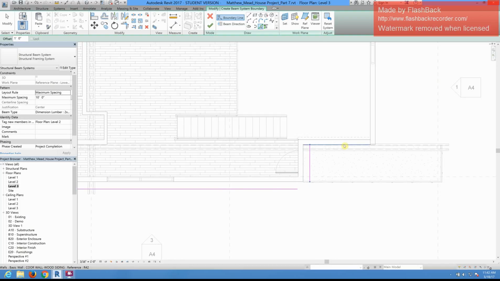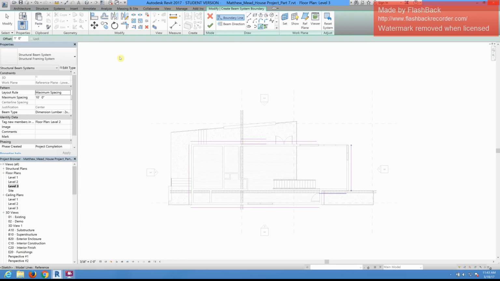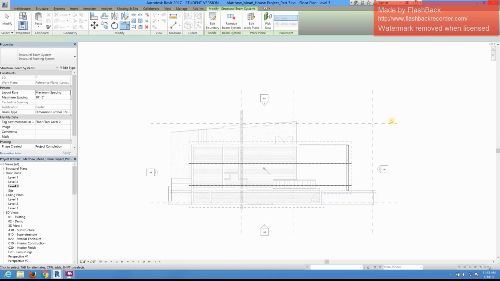Okay, there's 1, 2, 3. Whoa there. Okay, so we have all of our lines offset. Let's use our trim tool. We're going to trim all of our lines, make sure we have a nice enclosed boundary. And let's make sure we've got maximum spacing, 10 feet. That looks good, 2 by 10 lumber, and we're going to go ahead and hit check.